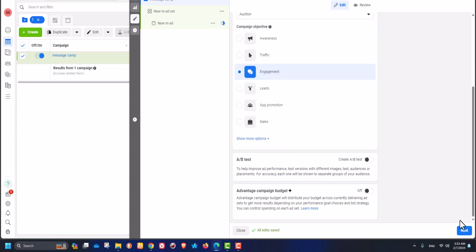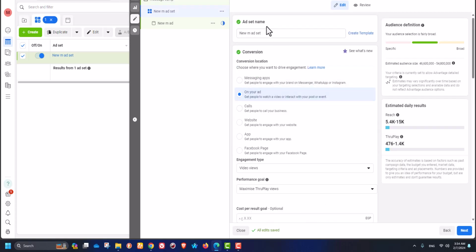5. Set budget and schedule. Define your budget and schedule for the ad campaign. Decide whether you want to set a daily budget or a lifetime budget. Set the duration of the campaign based on your marketing goals.